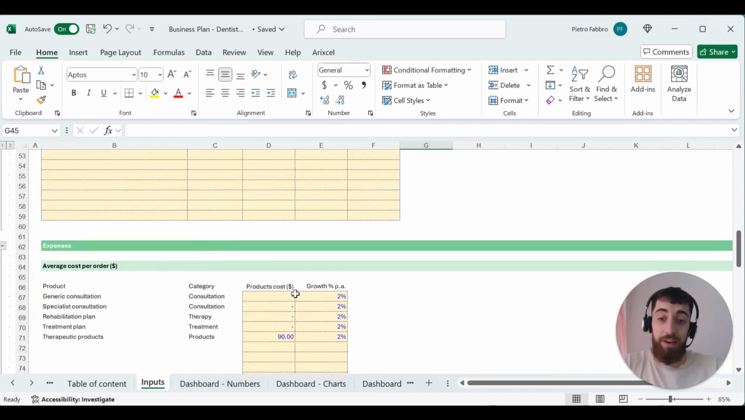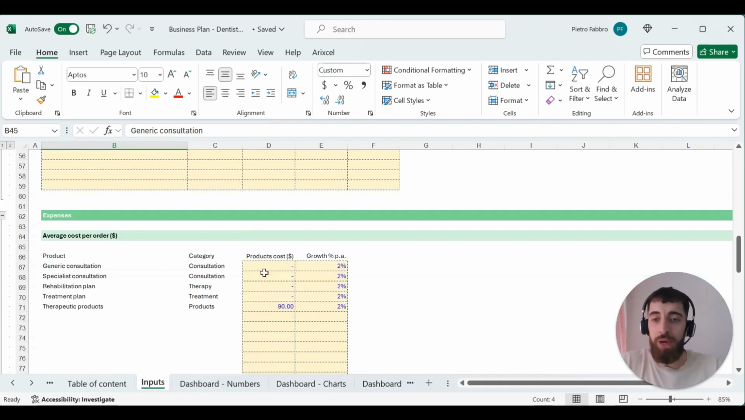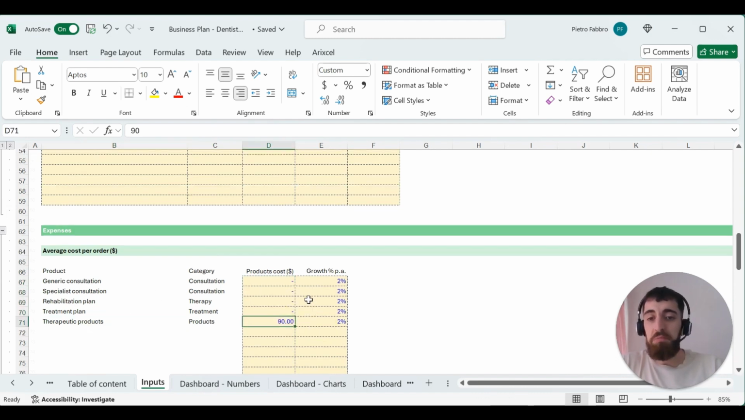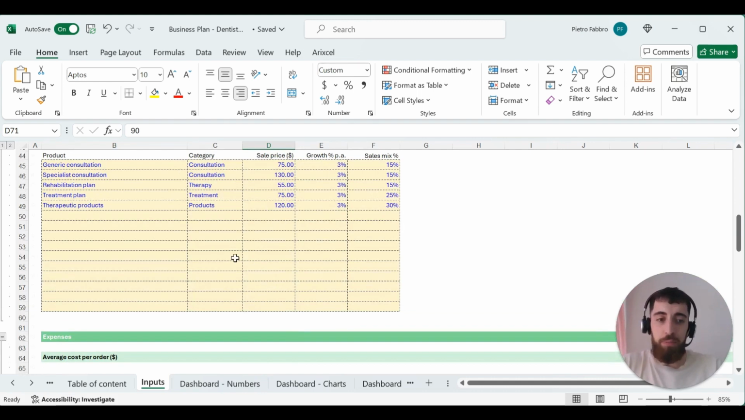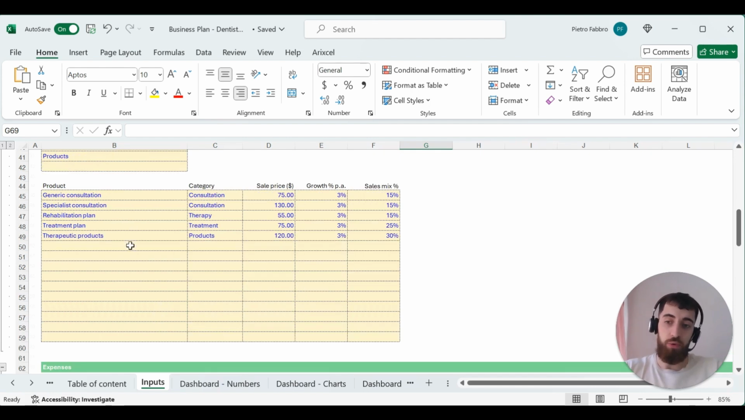Then you can select the average cost. So in this case, those are all consultations and treatment plans, so you might not have material costs of goods sold. So you just select 0 for those. While for the product, you have a certain markup of $30, and so your costs are 90. And then how much you expect them to grow per year. And of course, the items that you will find here are those that you have inserted here, right?